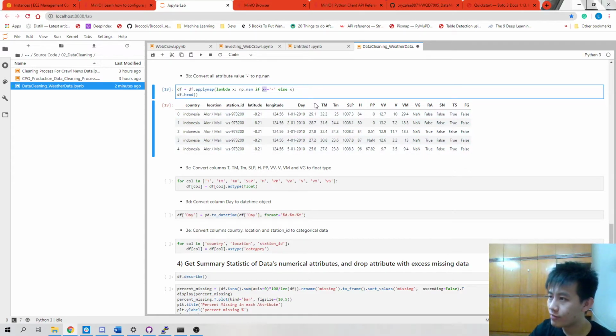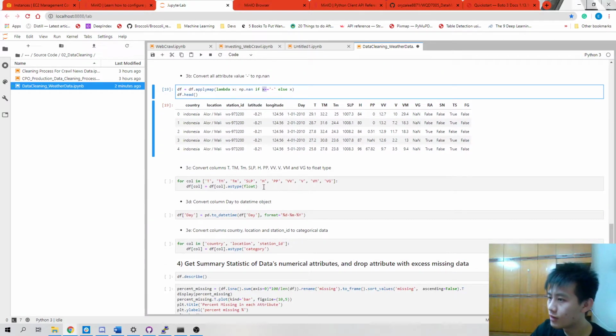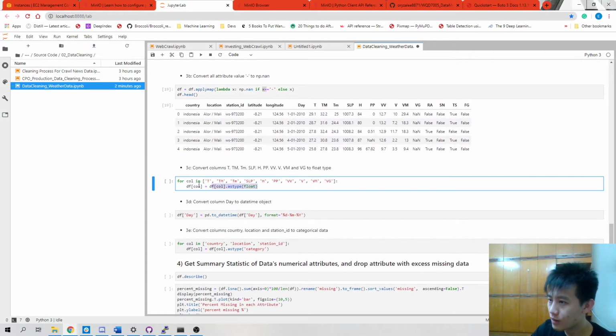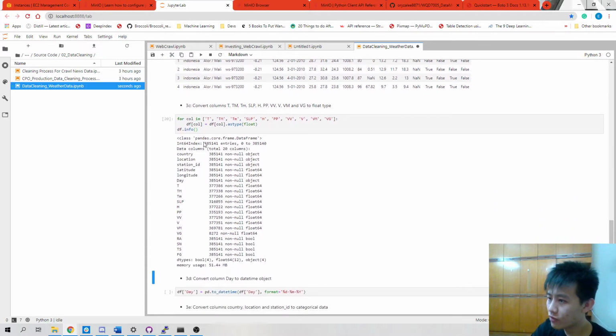So with that done, we want to convert all the column types for T, TM, SLP, all of these into a float type, which is what we are doing here. We basically do a loop for the columns, and we change the type using astype float, and that will change everything to float type for our data. And if we look at the info, you can see everything here is basically float, and the last 4 are boolean, as we have changed earlier.